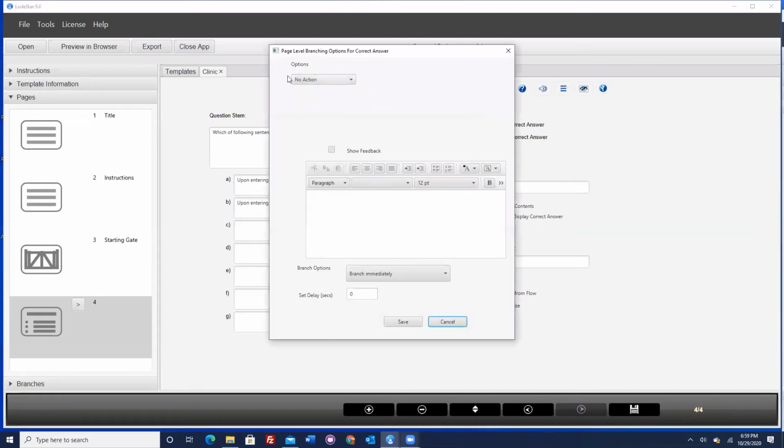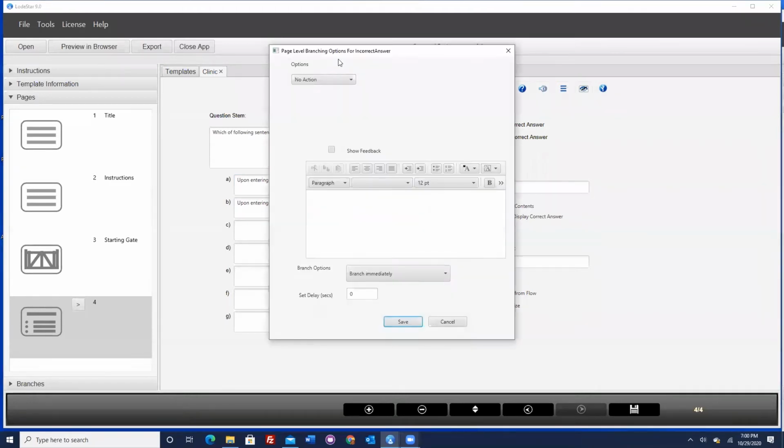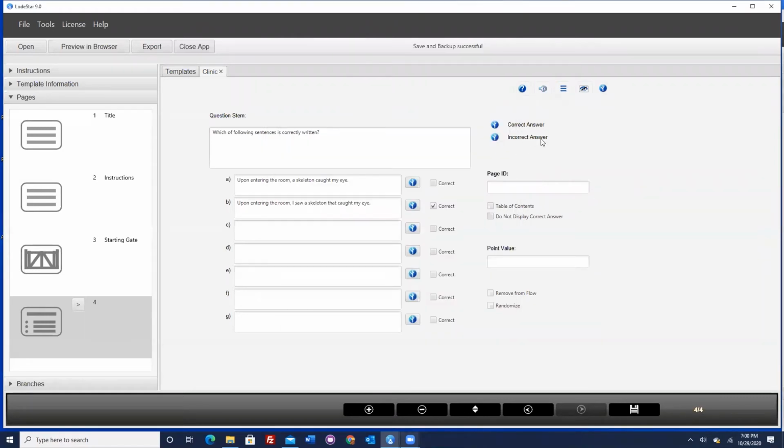So if the student got a correct answer, we're going to remove this question from the flow. We don't have to re-ask it. If the student got the incorrect answer, then we'll do nothing in terms of action, but we will show feedback. I'll just say this is a dangling modifier. I won't go into more detail, but you can imagine I could have as much detail as I want. And then I'll save. So normally for every incorrect answer, I ensure that there's feedback.